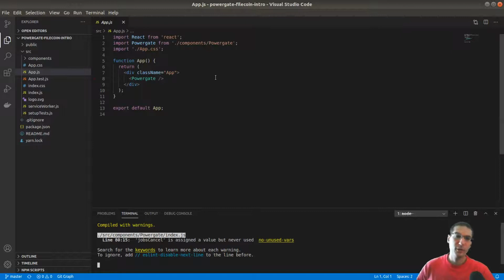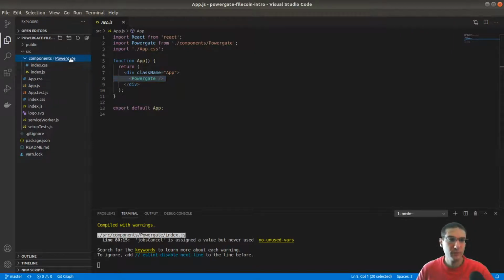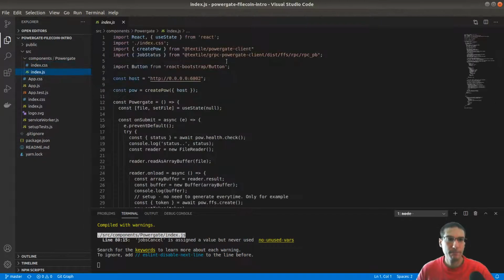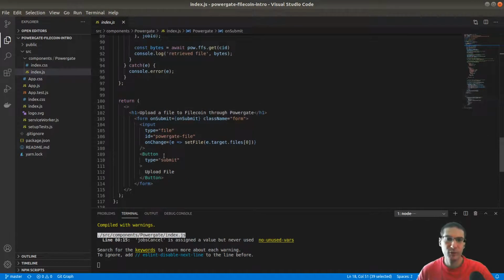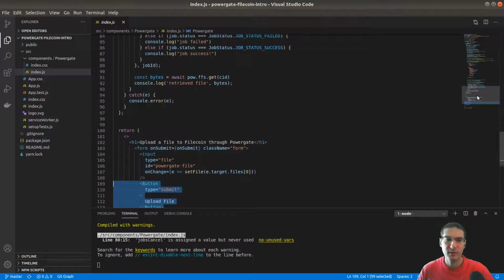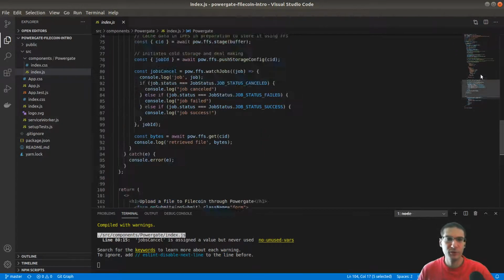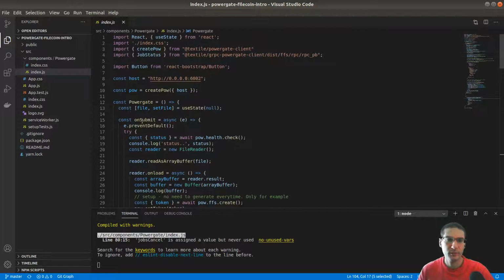So here I got the app, I got a Powergate component here, and here on the bottom we see that we got the input where we input the file that we want to upload to Filecoin. And here there's a button just to submit it. And the onSubmit function is this one here.